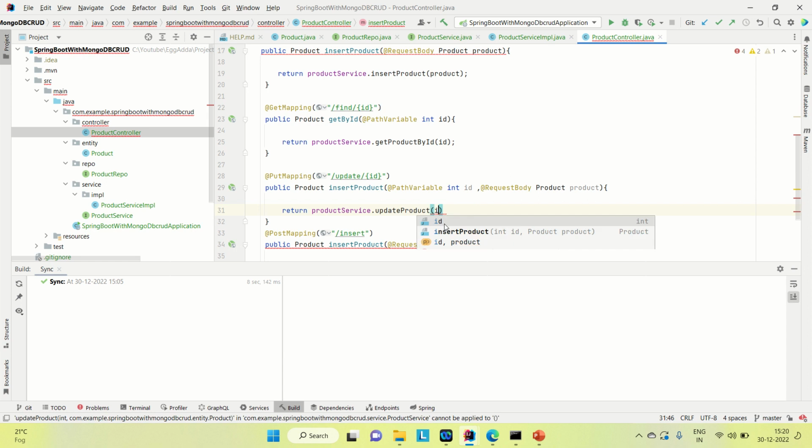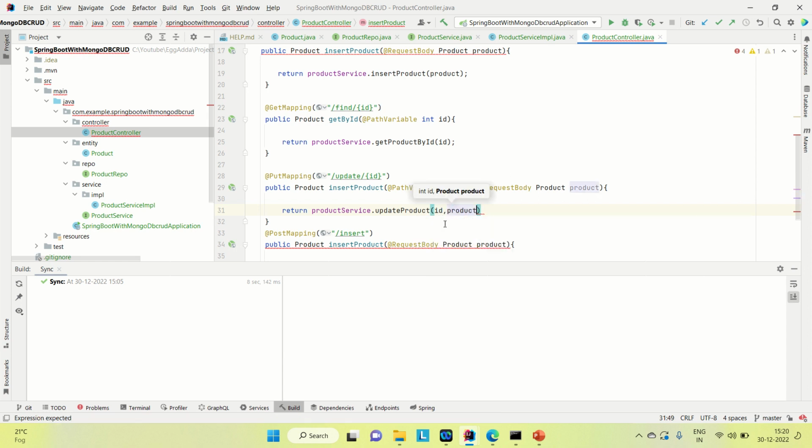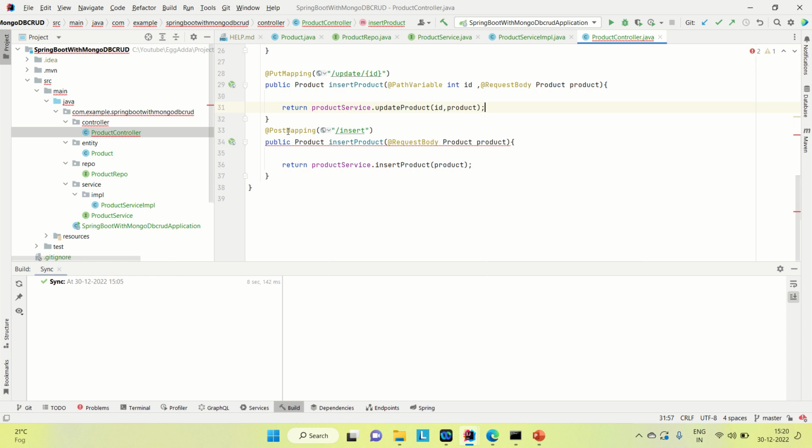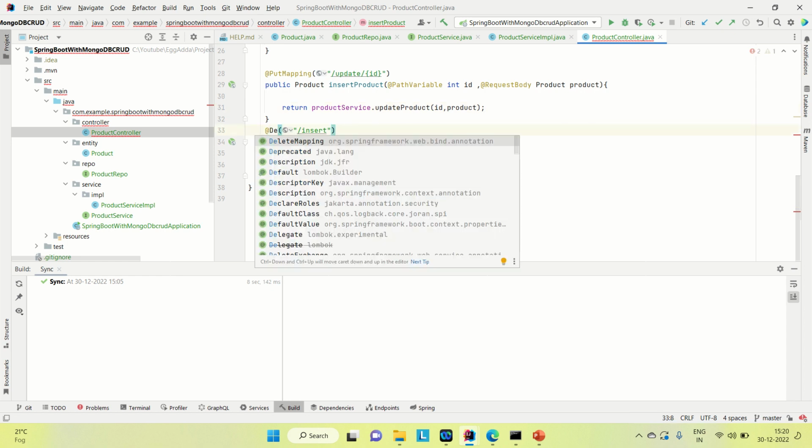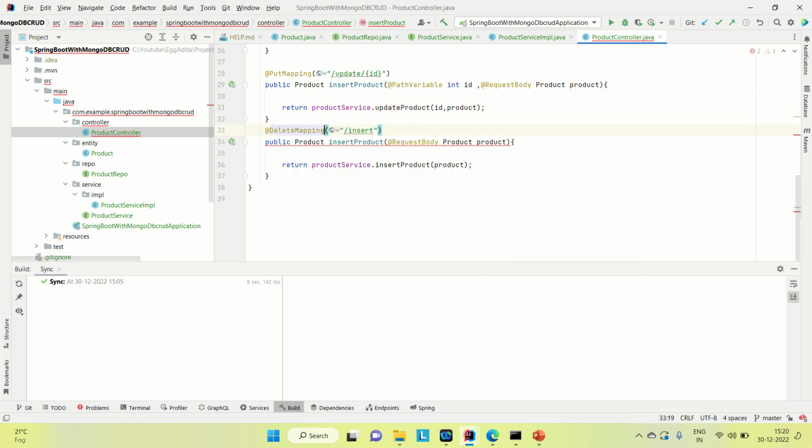We need to pass the ID and then we need to pass the reference. So these two things we need to pass here and then return it simply. Coming to the next implementation, next API development, we have the delete one.